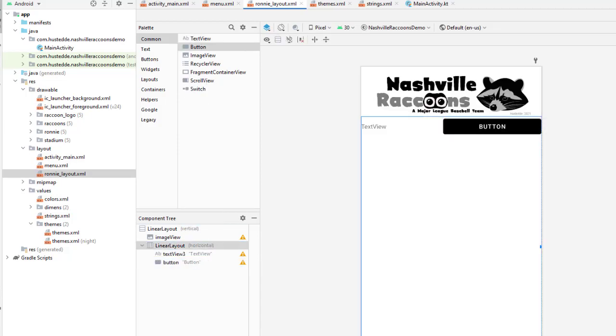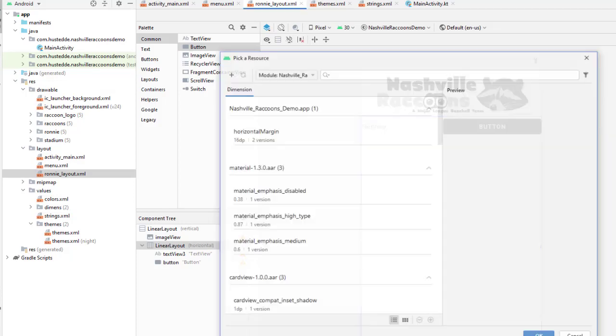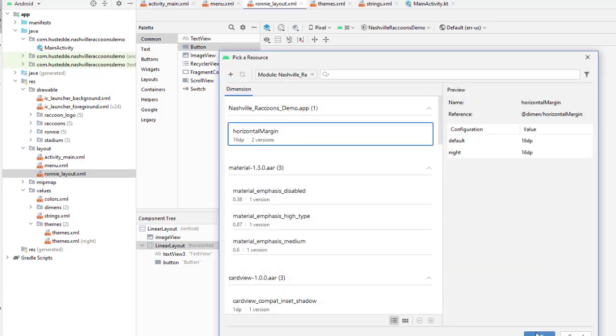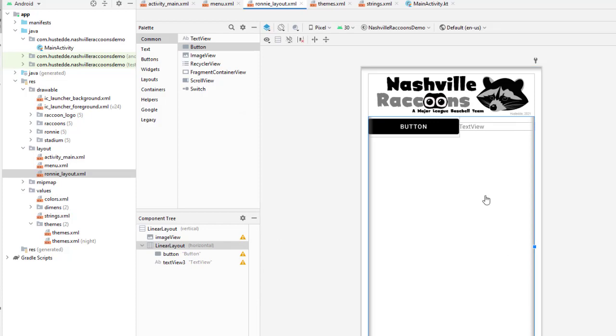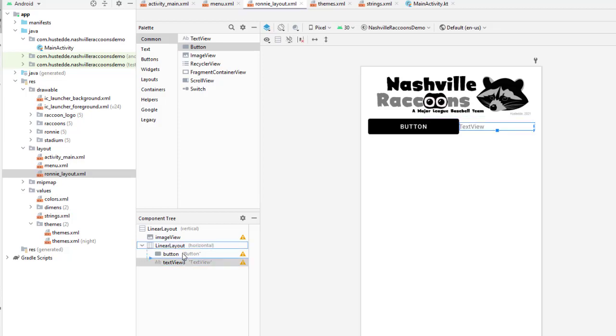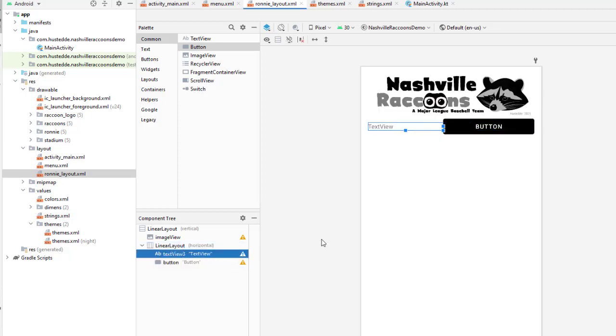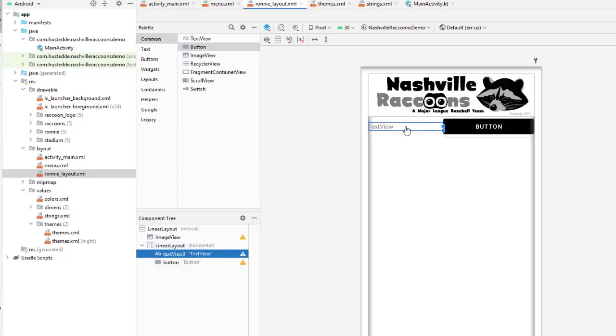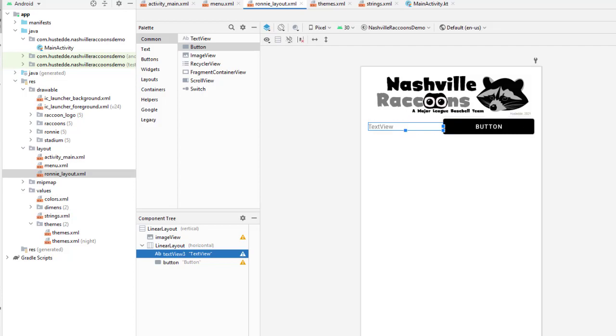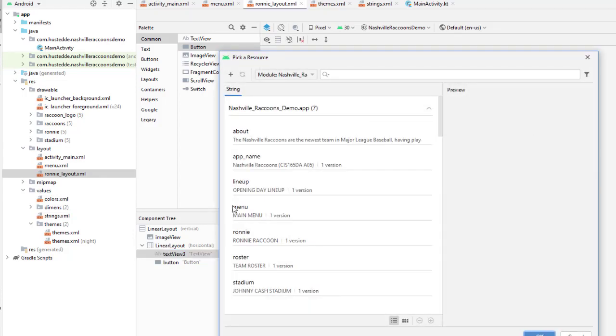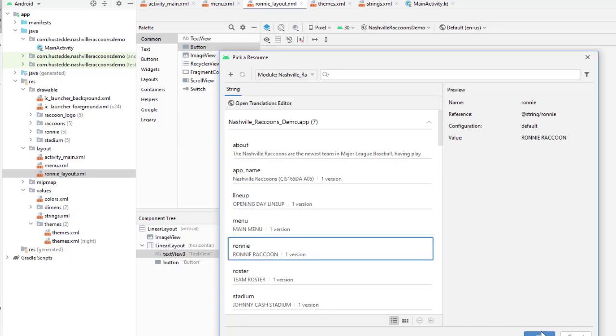I'm going to add a layout margin of the horizontal, and again I'm just going to select horizontal margin. That'll bring everything in a little bit. When I did that, my button jumped to the left and the text view went to the right. Just kind of move those around again to however you want them. So here for our text view, we're going to set the text to our resource for Ronnie Raccoon.